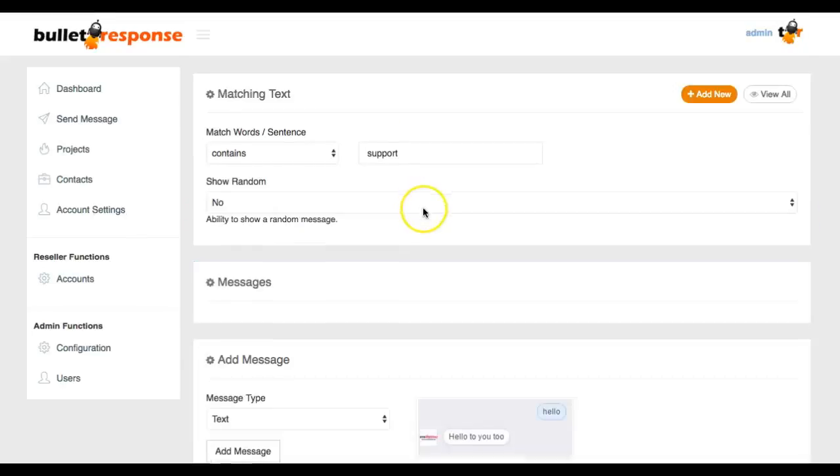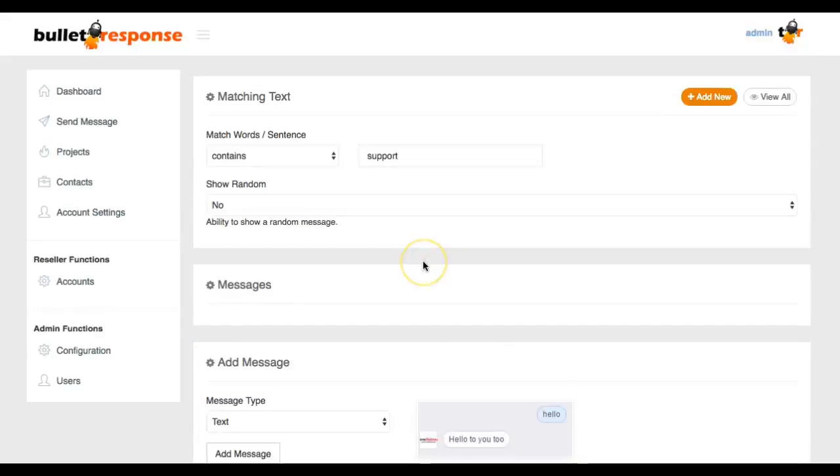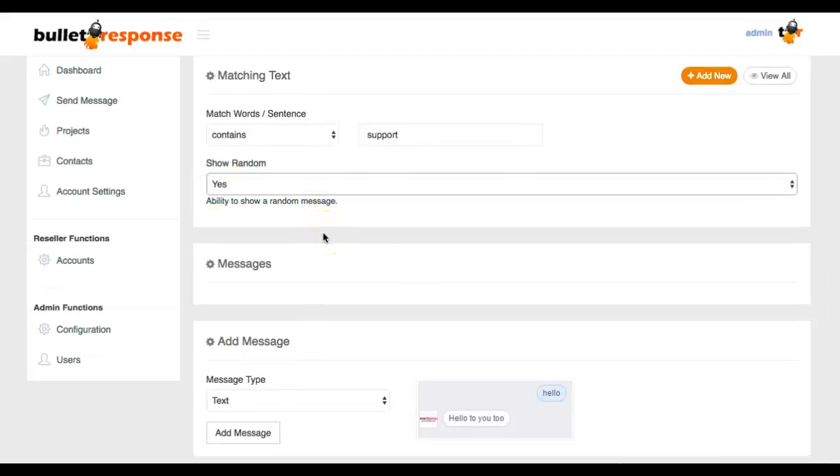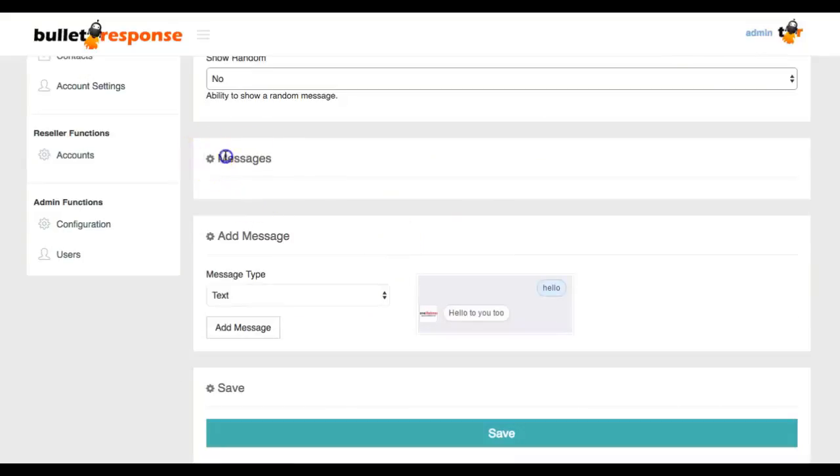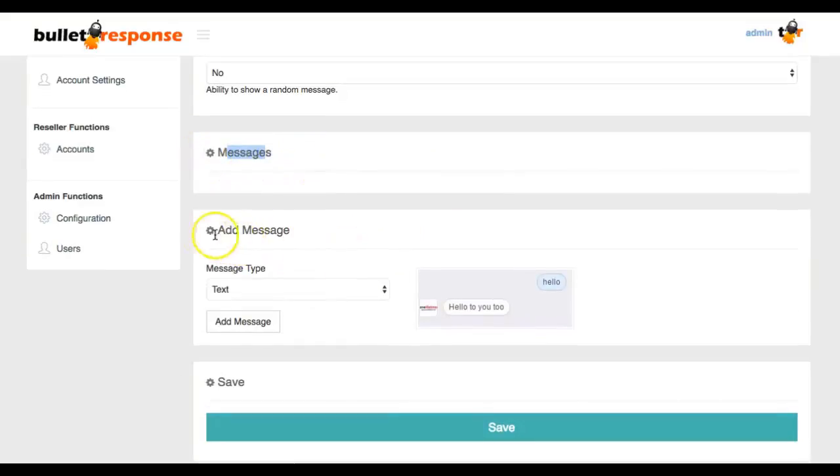And this is where all the magic happens. On this page, I have a couple of options. It says show random. If I click on yes, it will show random messages from the list of messages. For my purpose, I'm going to disable it. I don't need it. And there is messages. It's empty right now. It says add message.